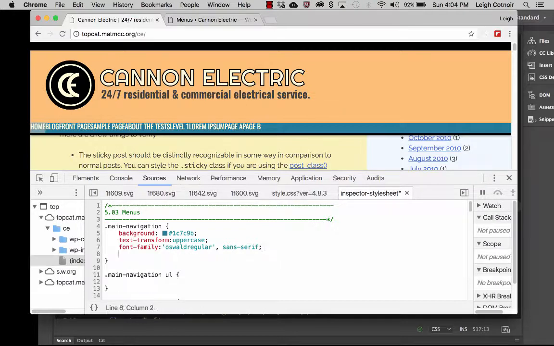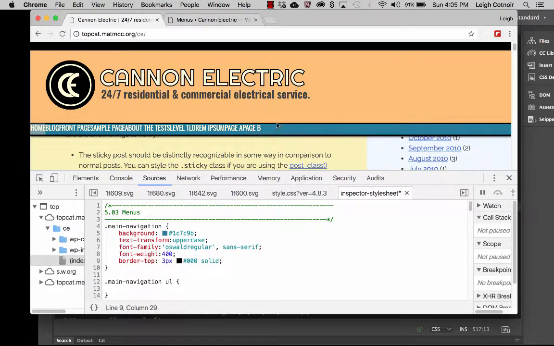Okay, and I want to give it a font weight, so let's do that. And I think I'm going to go to 400 so that it's explicitly telling it to be the thicker one. All right, and so I've got that started, and it's starting to look a little bit more the way I want it to. And now I also want to give it a top border up here. So let's do border top like that, and we'll say 3 pixels, and let's make it black, and we will make it solid as well.